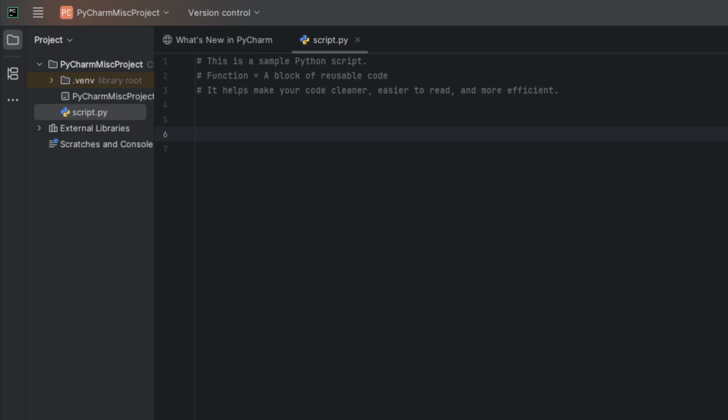In this video, we're going to talk about functions in Python. A function is a block of reusable code that performs a specific task. It helps make your code cleaner, easier to read, and more efficient. To call a function, you simply write the function name followed by parentheses. And if the function requires arguments, you place them inside the parentheses. Functions are one of the most important concepts in Python, and you'll use them in almost every project you build.